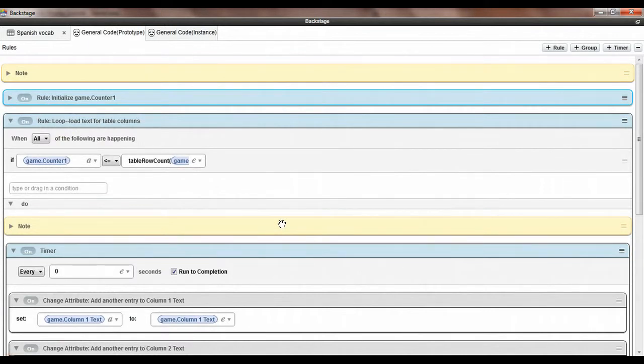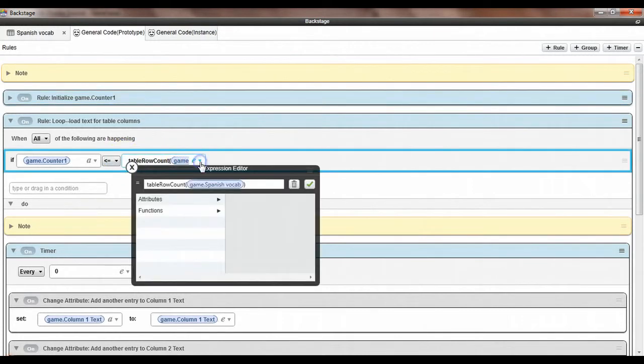Okay, now let's look at the loop. We first need a rule, and that rule is that if game.counter1 is less than or equal to, and then we have this expression over here, and this expression is just using a function called table row count, and that is telling us how many rows are in our table. So if game.counter1 is less than or equal to the number of rows in the table, then we're going to execute some code. Okay, so that's the basic idea.